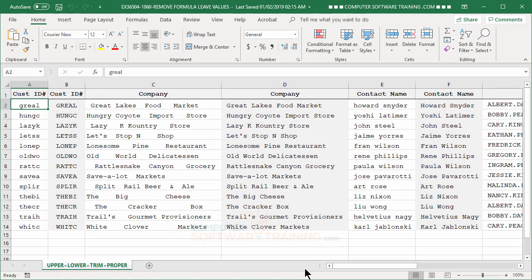Okay, so what we have here is a very small database list, as we would call it. And what's kind of interesting about it is that you'll notice a repeating of information here.